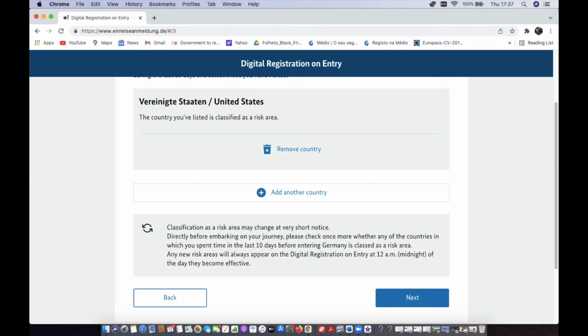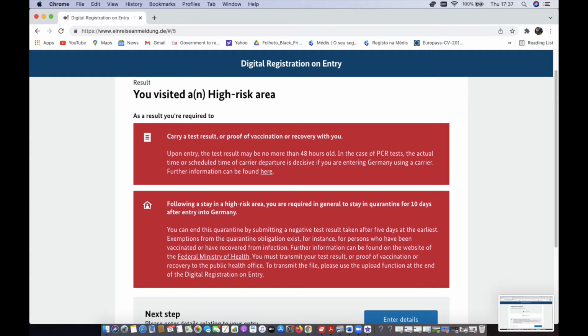And then as you can see, it pops up high risk. There's some issues potentially with traveling from the country. So it just tells you you need to carry a test, proof of vaccination, or recovery. That hasn't changed, but you can see exactly what you need to do, as well as a link if you want more information. And then if you're staying in a high-risk area, you're required to stay in quarantine for 10 days after entry into Germany. So that's something that, depending on what your situation is, you need to know, because if you're just going for a short trip and then all of a sudden you realize you may be stuck there for 10 days, that's a scenario that you haven't planned for that you need to know about.